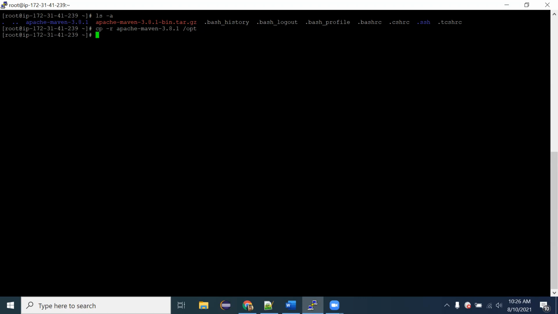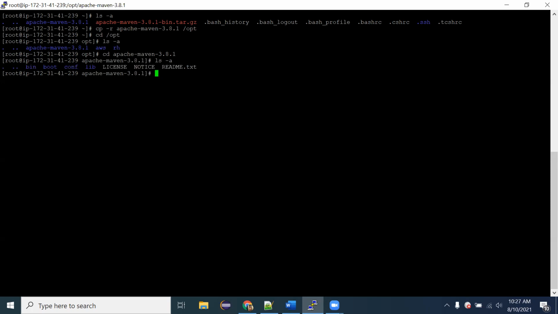It's moved successfully. Now just cd /opt and do ls -a. So Maven is successfully present here, apache-maven-3.8.1. Just cd apache-maven-3.8.1 and ls -a. So bin is also present.